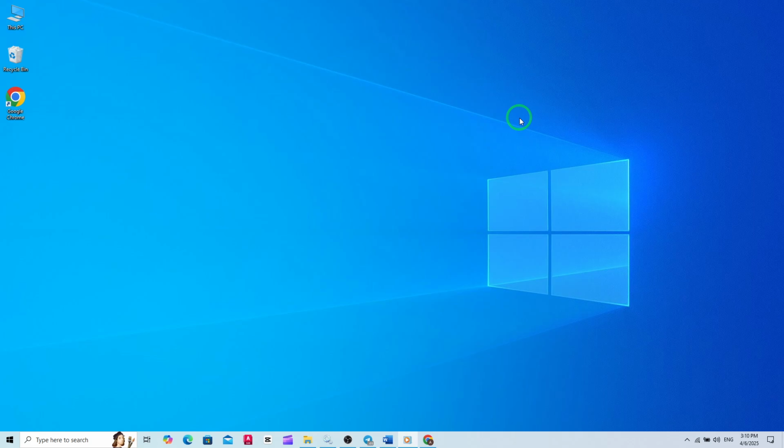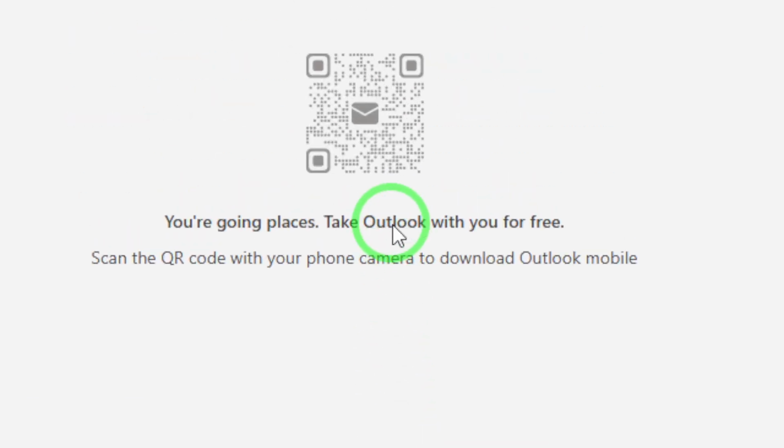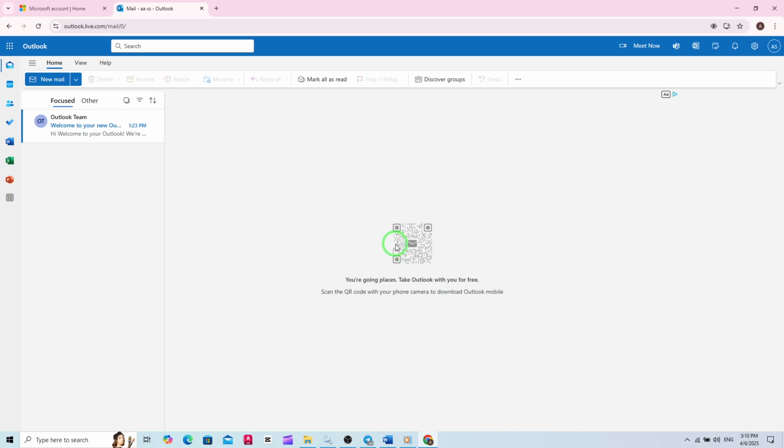First, open Outlook from your browser. You can do this by navigating to the Outlook website and signing in with your Microsoft account. Once you're logged in, you'll see the familiar interface with your emails and folders.